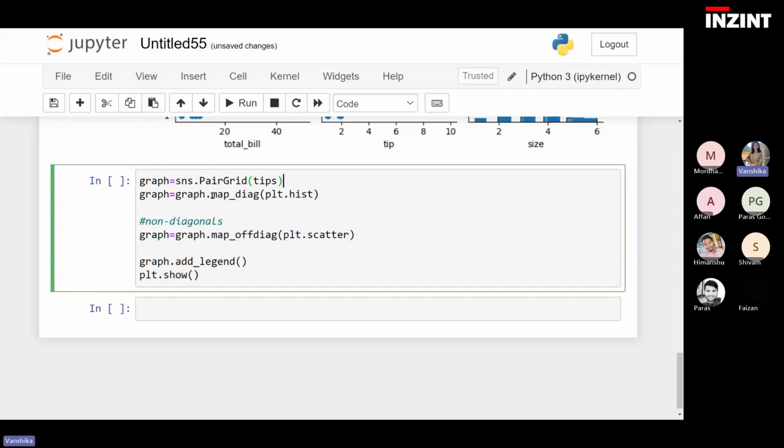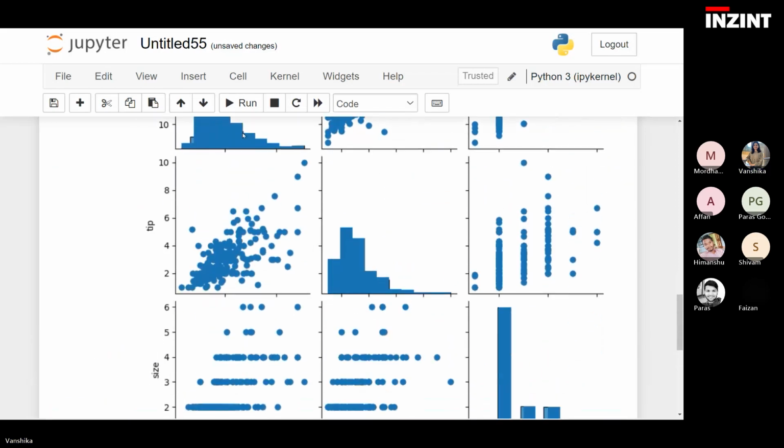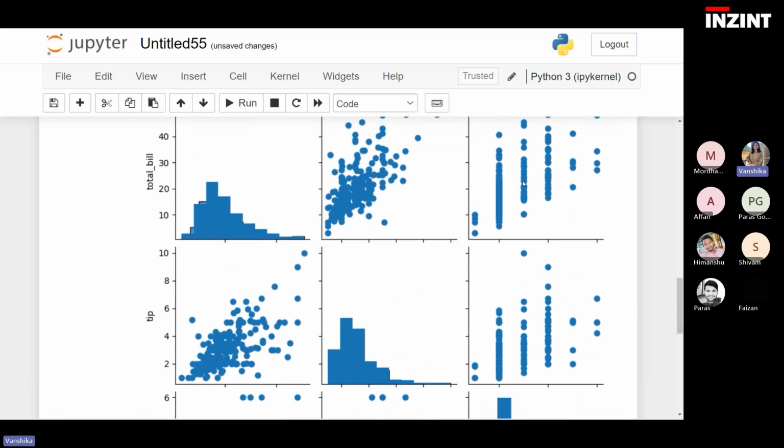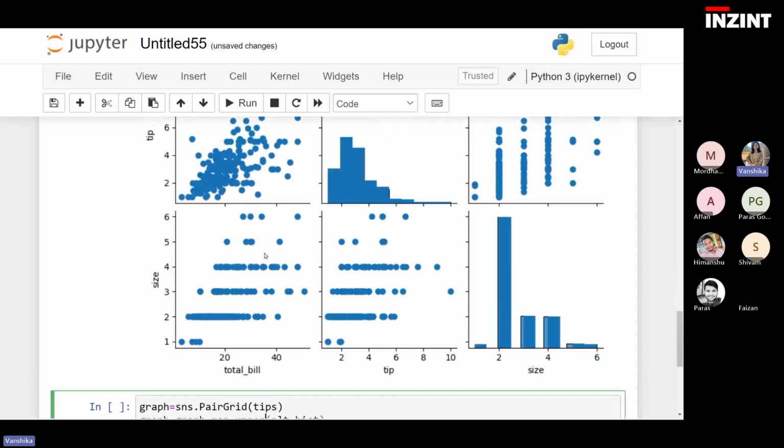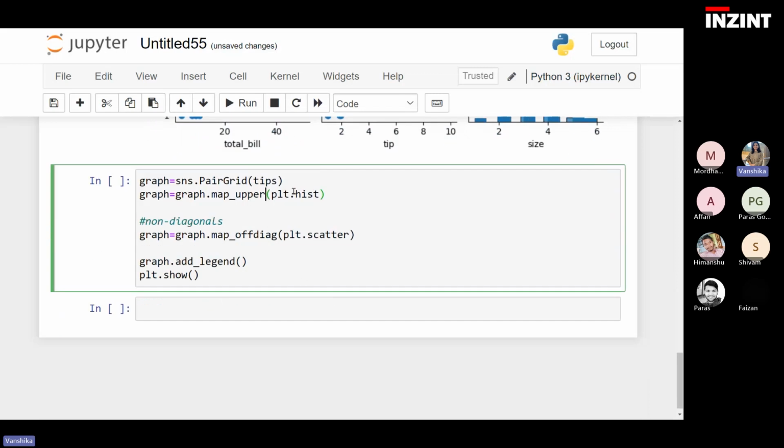Okay, so in the above demonstration, we used the map diagonal function to draw some graphs at the diagonal. Similarly, we have the map upper function, which is going to draw some plots on the upper part of the map. Basically this is the diagonal, and this would be considered as the upper part, and this would be the lower part of the map. So map upper, let's plot histograms there, and map lower, let's use a different kind of plot.